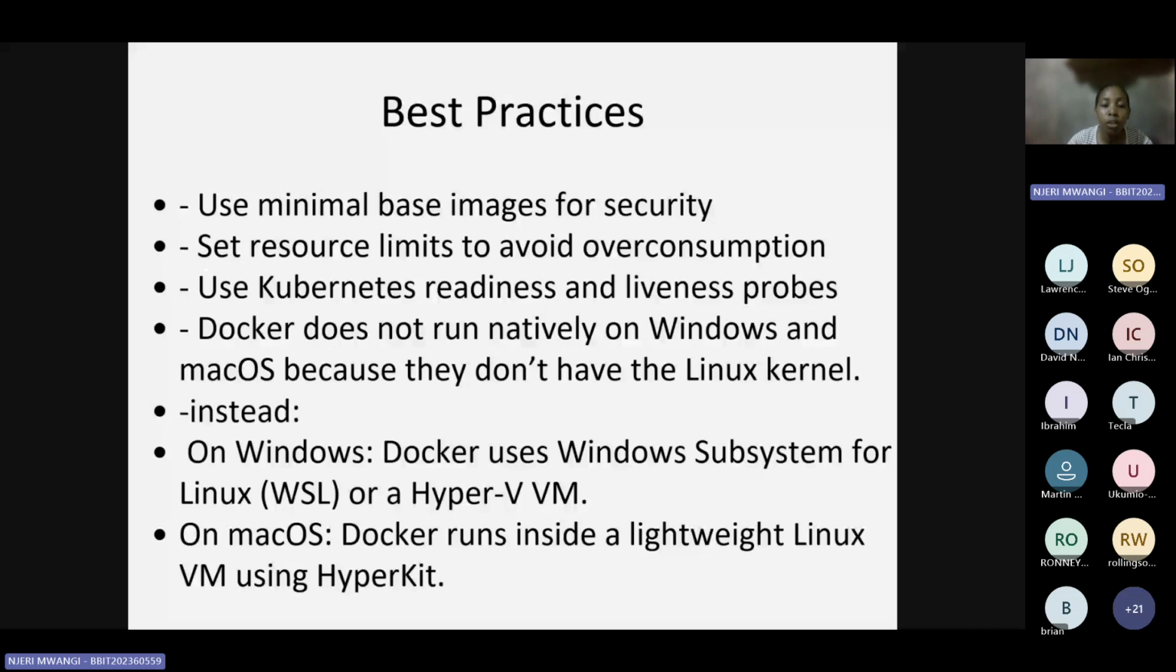And remember that Docker does not run natively on Windows and macOS because they do not have a Linux kernel. Instead, on Windows, Docker uses Windows Subsystem for Linux or Hyper-V, and on macOS, Docker runs inside a lightweight Linux virtual machine using HyperKit. So this means that Docker cannot run natively on Windows. You must have a Linux kernel, that is WSL or HyperKit.